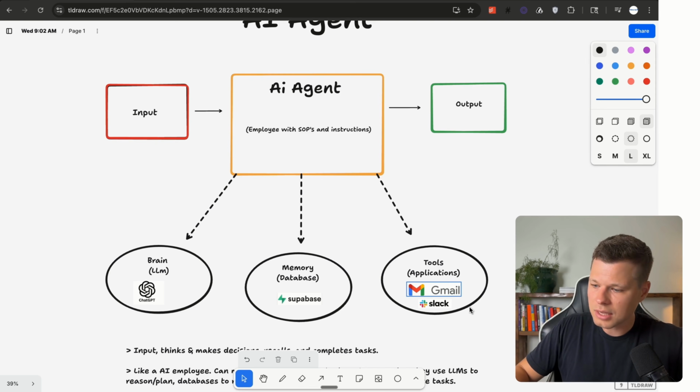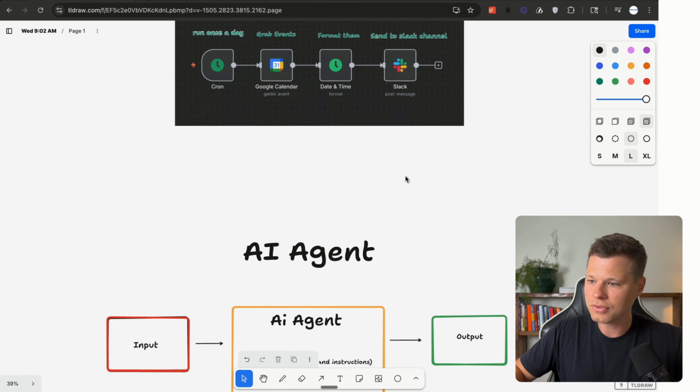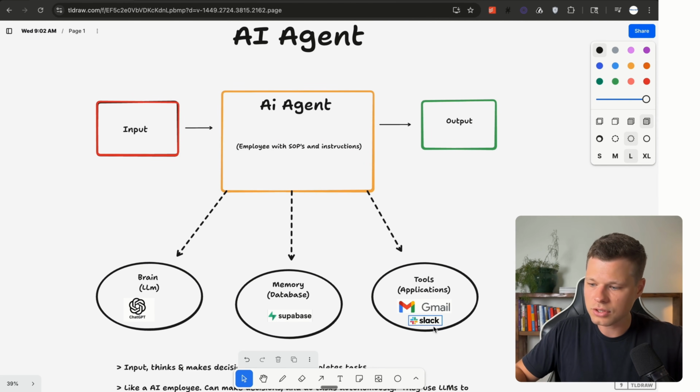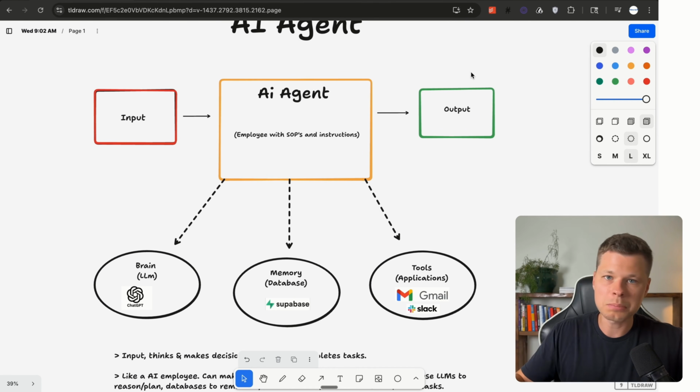So in this example, we could give it access to Gmail so that it can read our emails, write our emails, and send emails. We could also give it access to Slack so it can read messages and send messages. In the example above where we'd send a Slack message, this is similar. So the AI agent has access to your Gmail and Slack so that it can actually perform tasks using your tools. And then you have an output, which is typically just a confirmation of something being done.